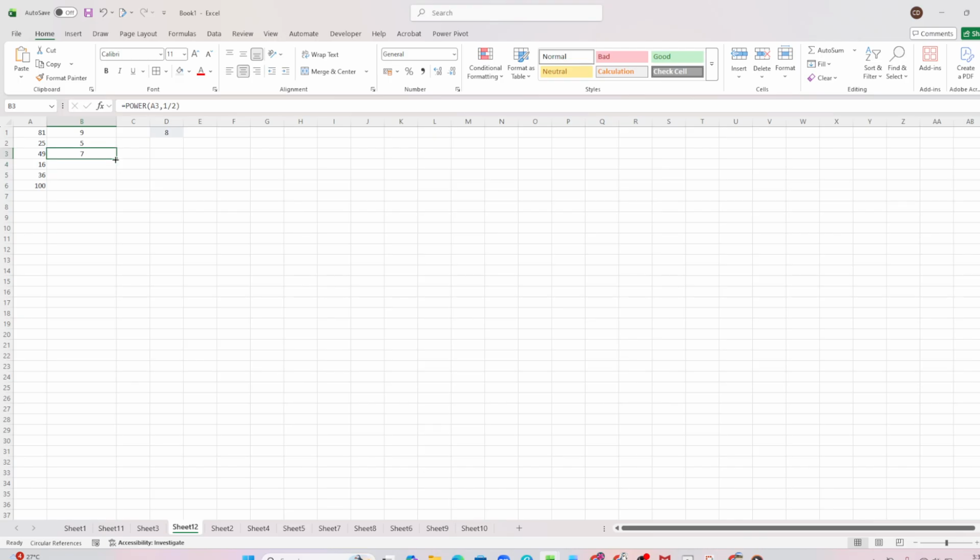That's it. 3 easy ways to calculate square roots in Excel: SQRT, the exponent operator, and POWER. Choose the one that fits your worksheet best.